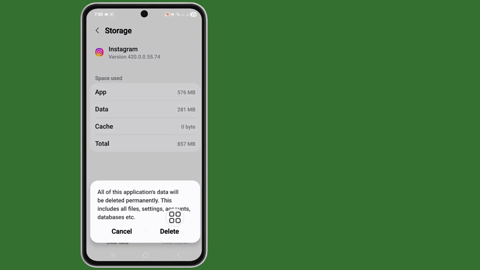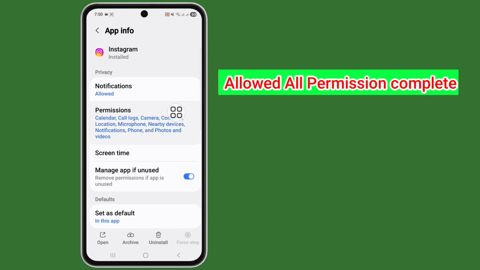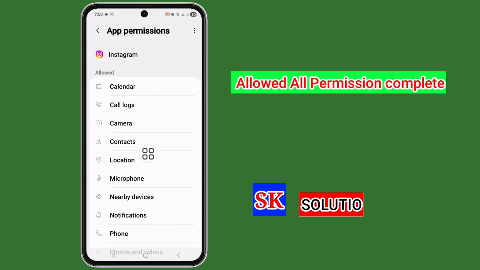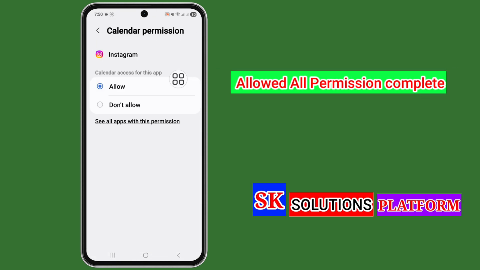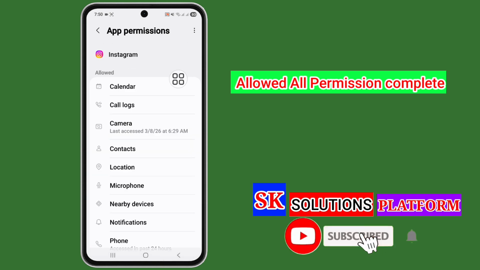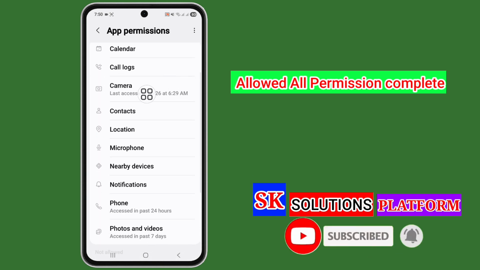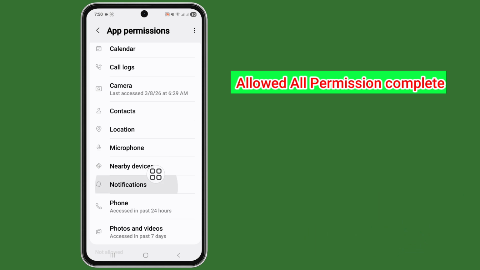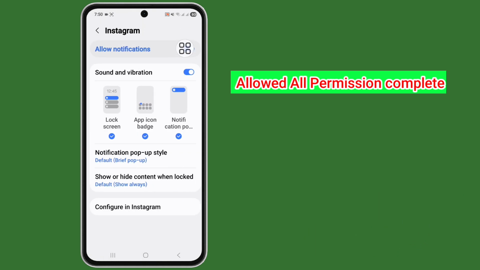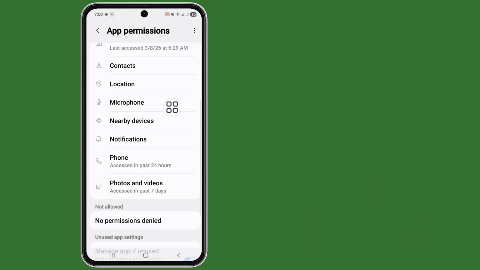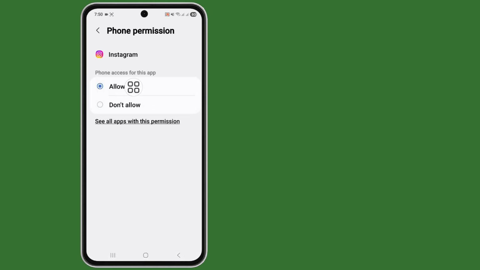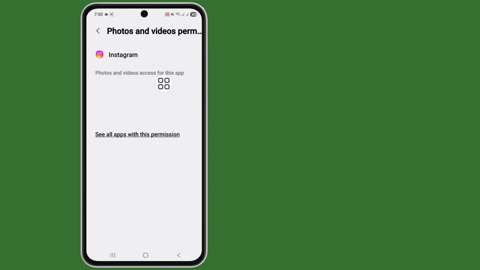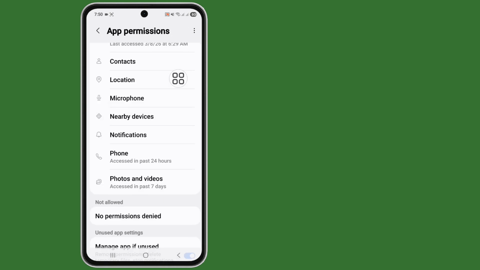Okay, go back. Now tap on permission option and allow all permission, first to last all permission allow. First calendar allow, back, and second call logs allow, another camera, contacts, location, microphone, nearby devices and notifications, turn on notification. Okay, go back, phone allow, back, photos and videos. Okay, allow all permission complete.